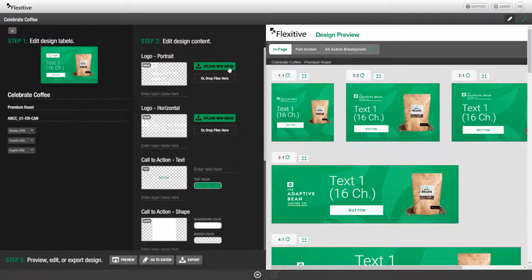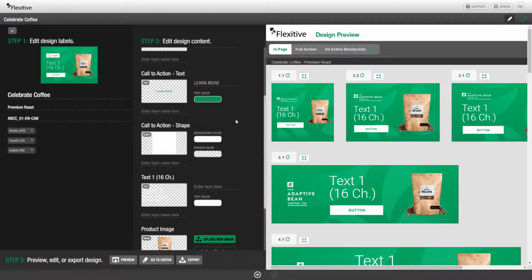And then I can also change the images and text within this design within this Edit Design Content section. So if I'd like to change the text, say for example, for the button, rather than saying button, I'd like it to say learn more. I can just type that text in there. I can also change the color of my text, as well as if there's a shape, I can change the color of that shape. Change my first line of text to Celebrate Coffee.